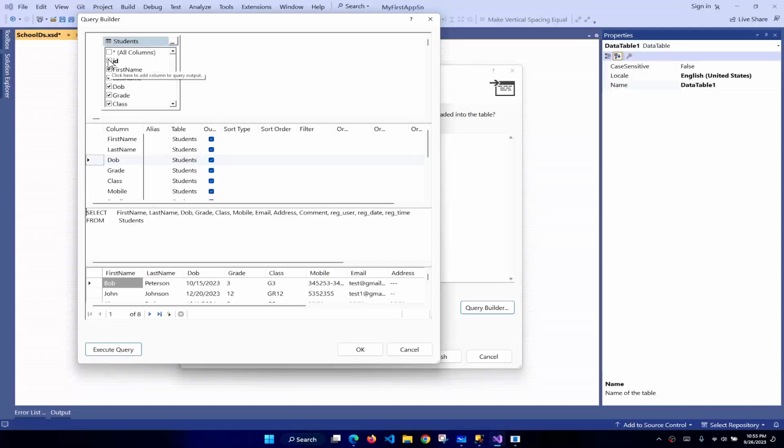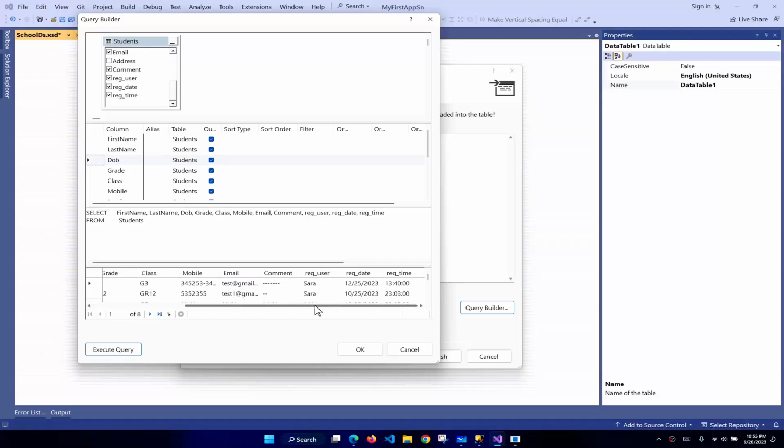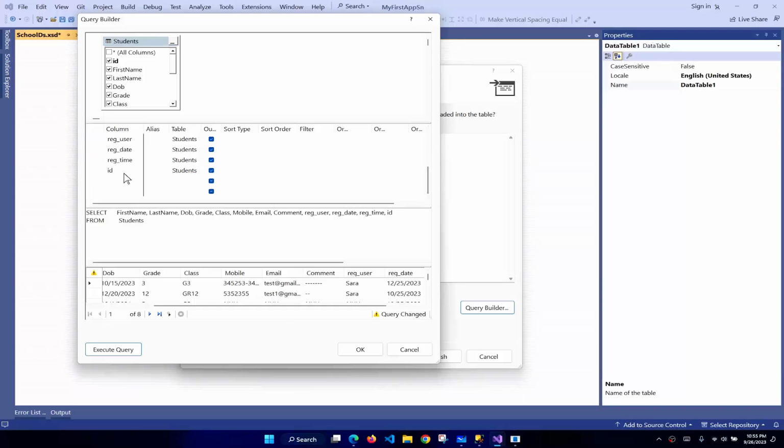Or even if I check this back, then the ID is added over here, and let's execute the query. So the ID is added, and if I take a look, you can see the ID, no worries. And if I take a look, the ID is unchecked, no worries. Let's check it one more time, back like this. So the ID is added over here, and based on it, if I take a look, the ID is added over here. All of these are available.